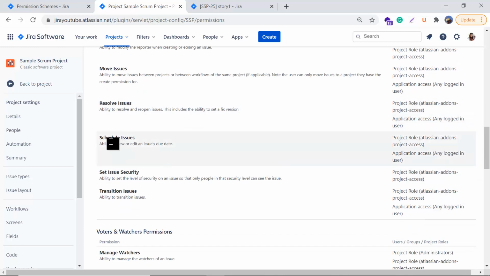This permission, the schedule issue permission, is dependent on other permissions as well. Let's suppose you want to schedule an issue, meaning you want to change the due date of an issue. You should have two permissions, the edit issue permission and the schedule issue permission. These types of permissions are called dependent permissions. Some permissions are dependent upon others, as I told you about schedule issue.